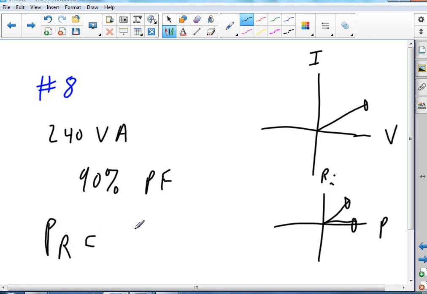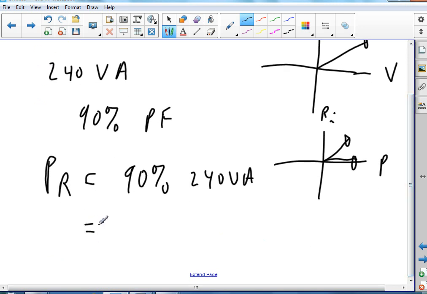Gee, I only have two numbers. 90% of 240 is, so basically I could either divide it by 90% or multiply it by 90%. Those are the only two things I can do. I couldn't add or subtract, right? So if I thought the real power was bigger than the apparent power, I would divide to make it bigger, but I think it's less, therefore I'm going to multiply it. 0.9 times 240. So my real power is 216 watts, and I would leave that in watts.